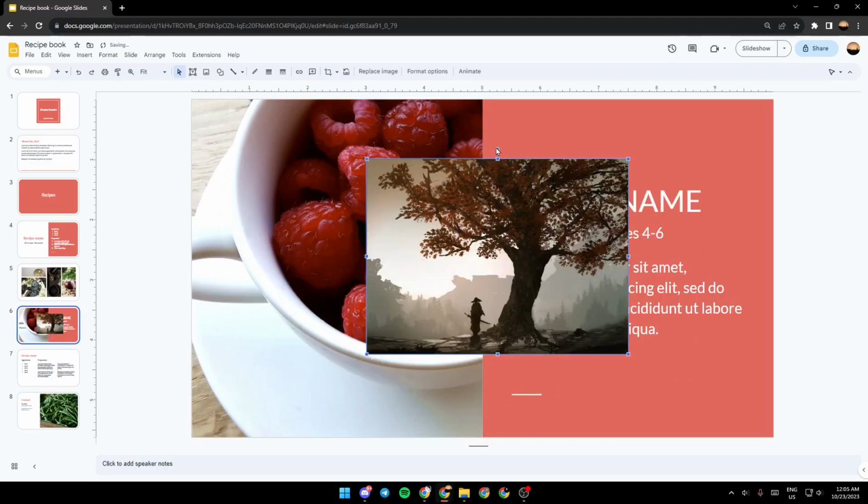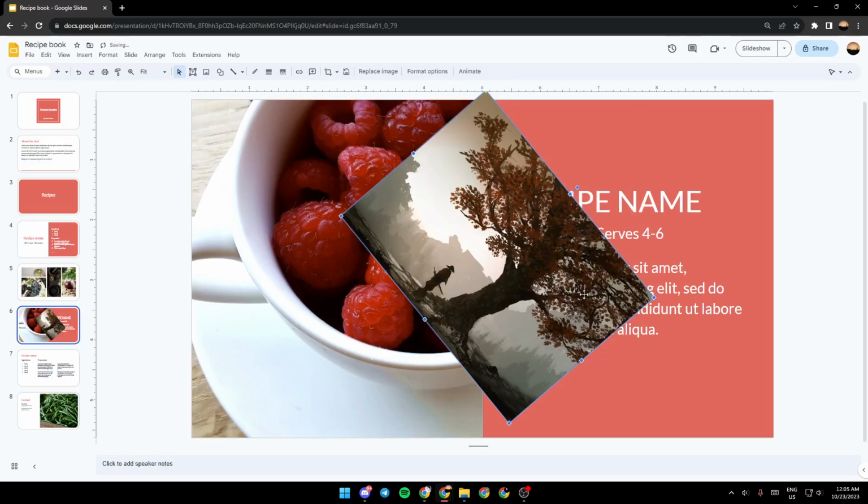And lastly, right here, you're gonna find the rotation option. Go ahead, click on it, hold it, and then drag it to the right or to the left, like this. And as you can see, guys, the image is rotated.